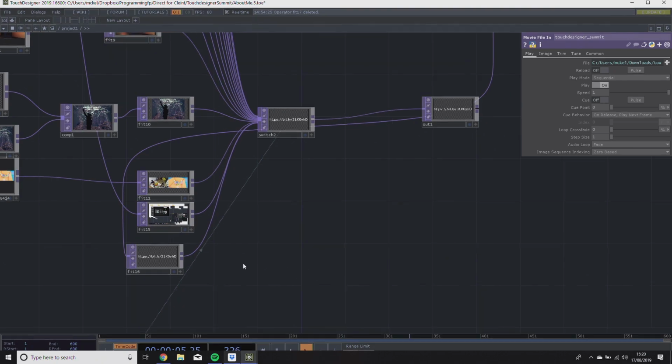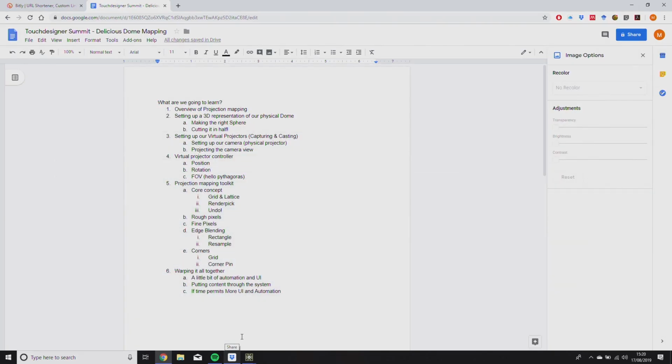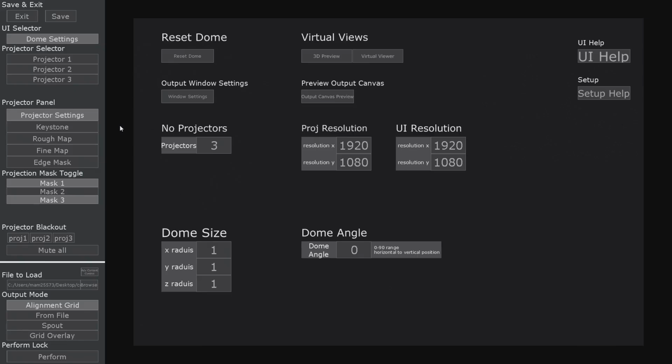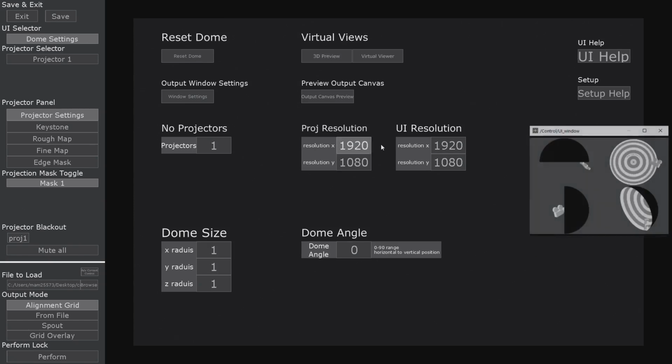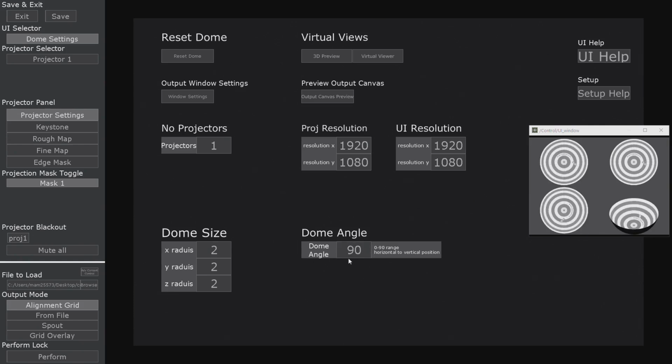So let's have a look at what we're actually here to build. This is effectively the software that we could end up with by the end of today. We only have 3 hours. This took about 13 to make, so we're not really going to get to this stage. But ultimately, it's a full dome mapping kit. It allows us to make a dome of X meters in size. So if I bring up a 3D preview, we can make a 2 meter dome. We can orientate it over someone's head, say it was 90 degrees.